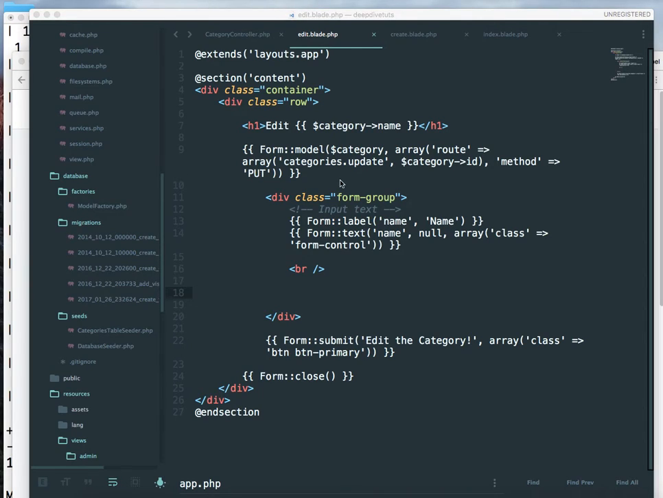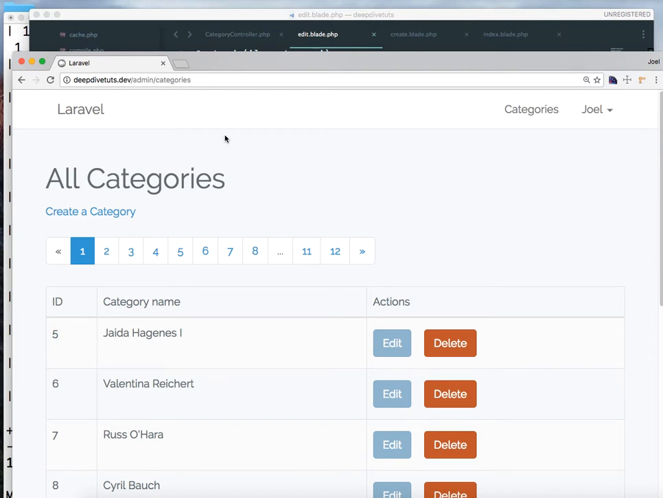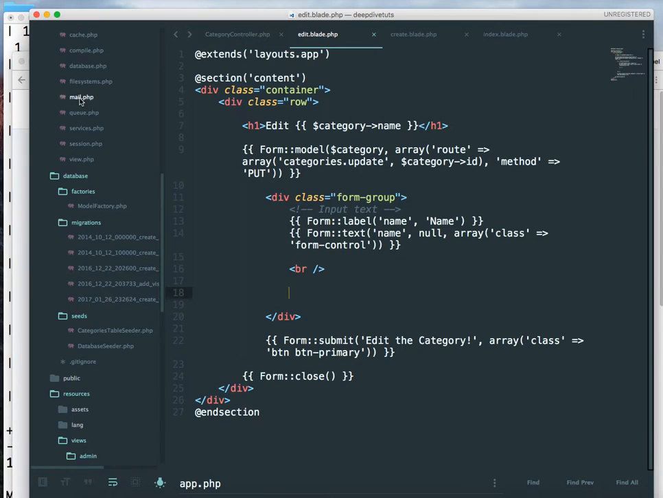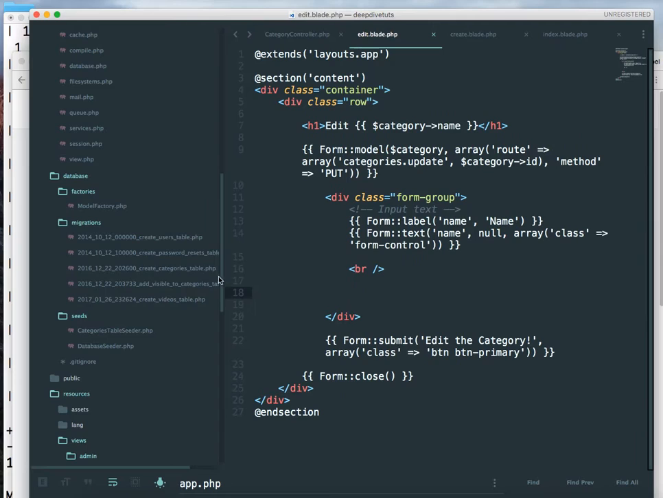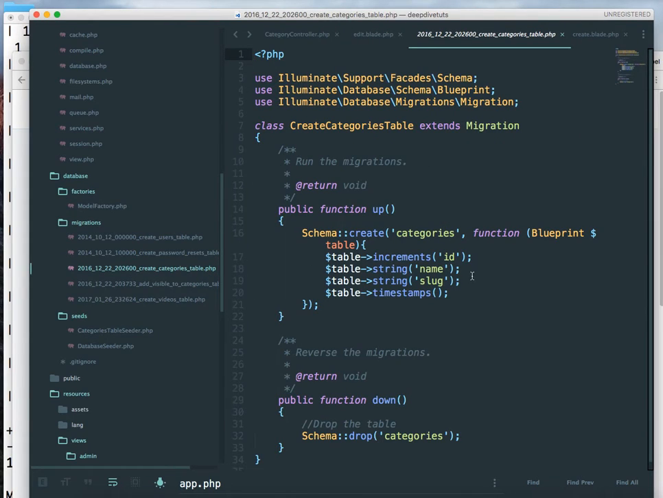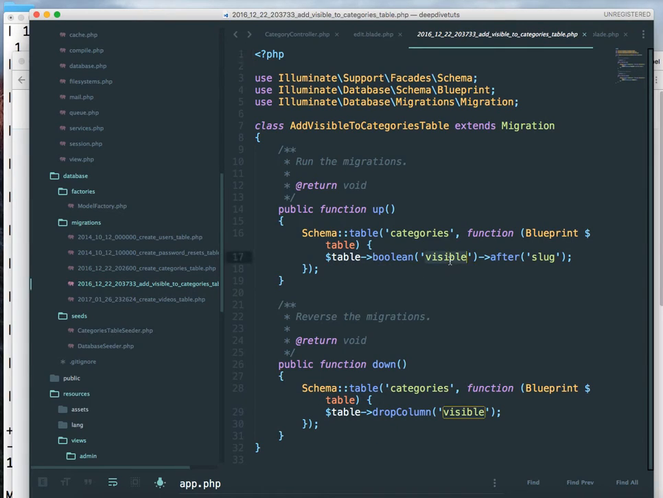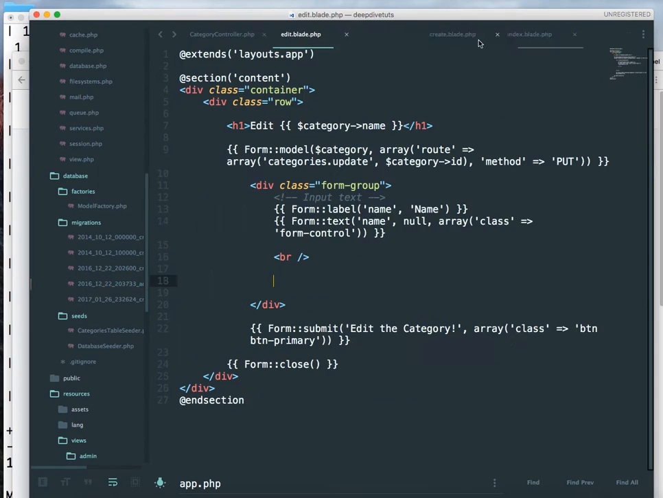Hi, in this video I'm going to show you how to add a radio button to your Blade templates. In my previous tutorials I had created a categories entity. It has a visible field. If I go into the categories table, we have added a visible boolean field to our categories. So let me add that interface in the front end now.